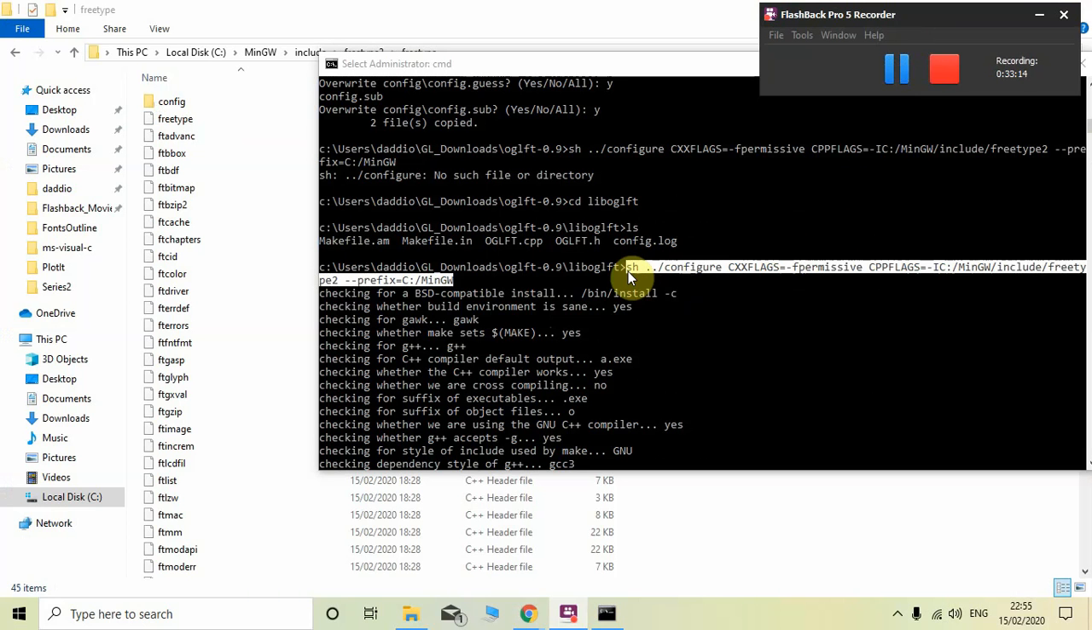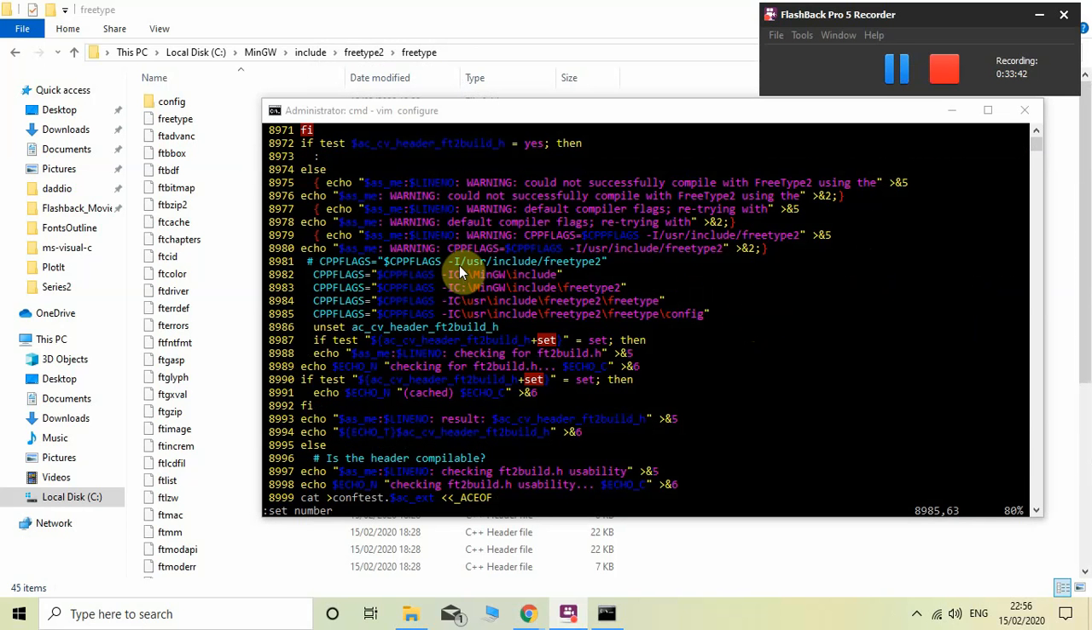Well, we ran this shell ./configure because the configure file is in the directory above us. We did this cxx flags because the modern compilers are a bit strict. We did this -I C directory, and we did the prefix thing. Now we had to hack the configure file.